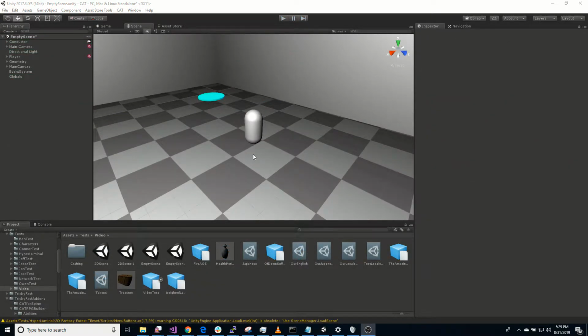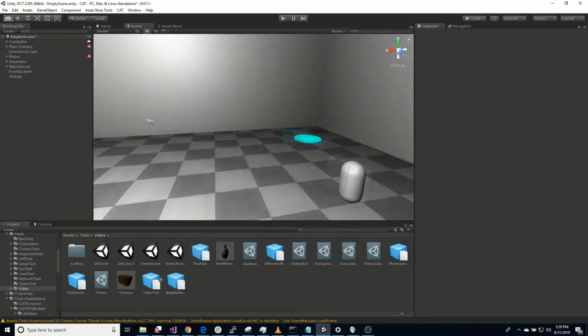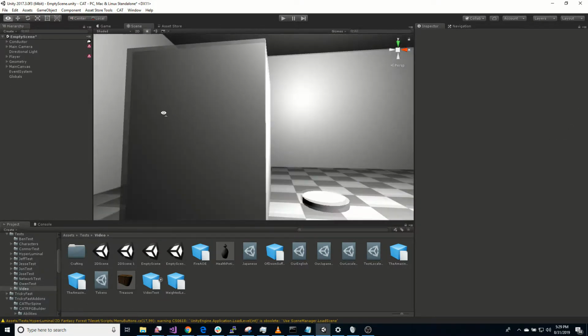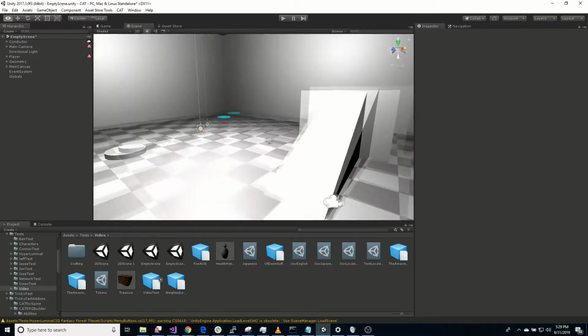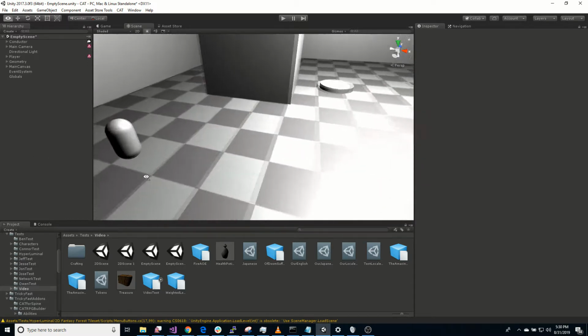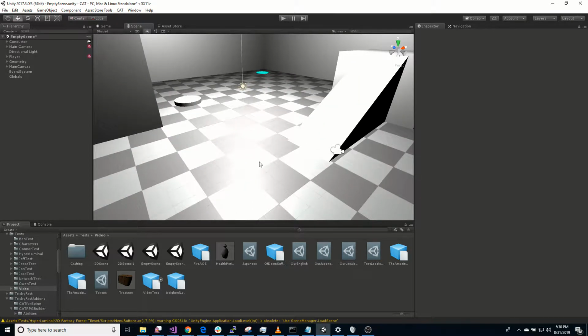I have this little scene here. It's pretty much empty. There's a couple of obstacles to walk around on. And there's a player that's set up as a first-person sort of controller and a camera. So the first thing we should do is create the Navmesh.